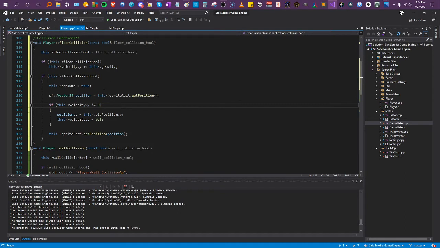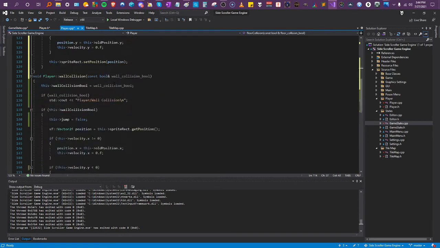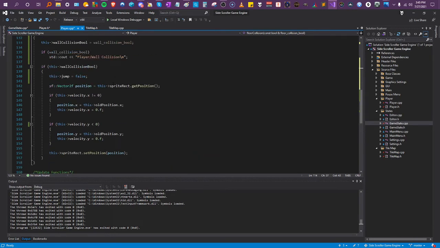Essentially, we don't want to move up or down if there is a floor collision. We do not want to move down if there is a floor collision. So this is going to be set to 0 here. I think it's important to keep this up here, it's easy to see, but that looks good to me. All right, so that's fine.